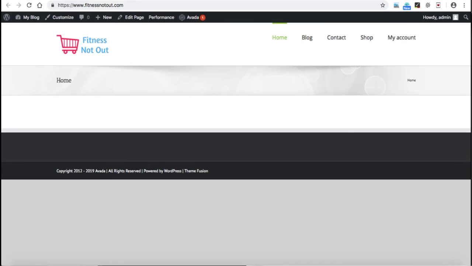Okay, so we can see here the logo appears along with the menus, but the alignment is not too good. There's a lot of space at the top of the logo, also at the bottom, and the menus are stuck at the top. So how to fix it? Let's go back to the theme options.